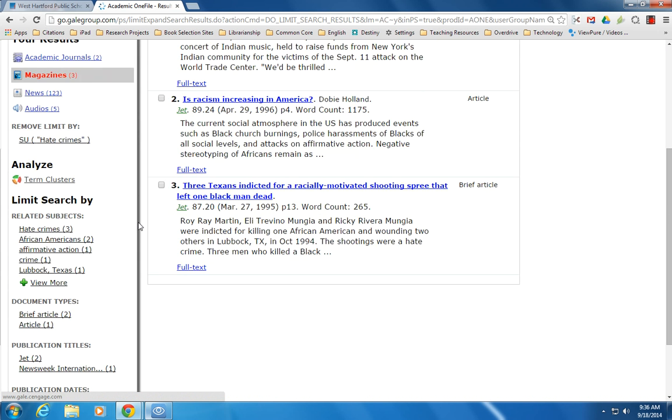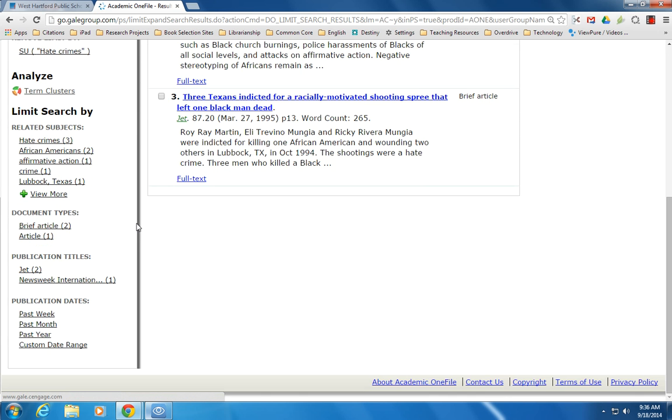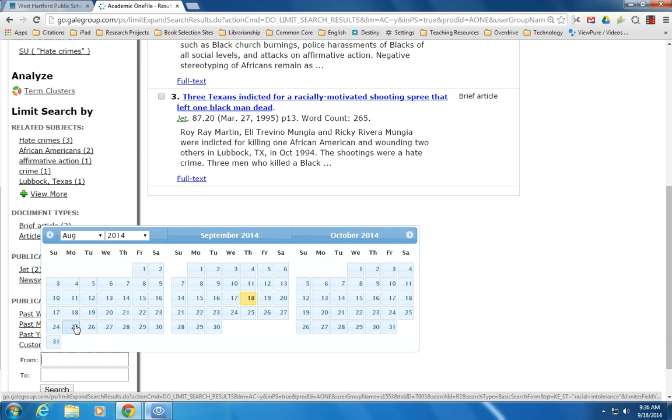Finally, you have additional ways that you can search. You have various document types that you can select, as well as publication dates. And if you want to search anything past 1 year, you could click on Custom Date Range and put in a specific date range that you're searching in.